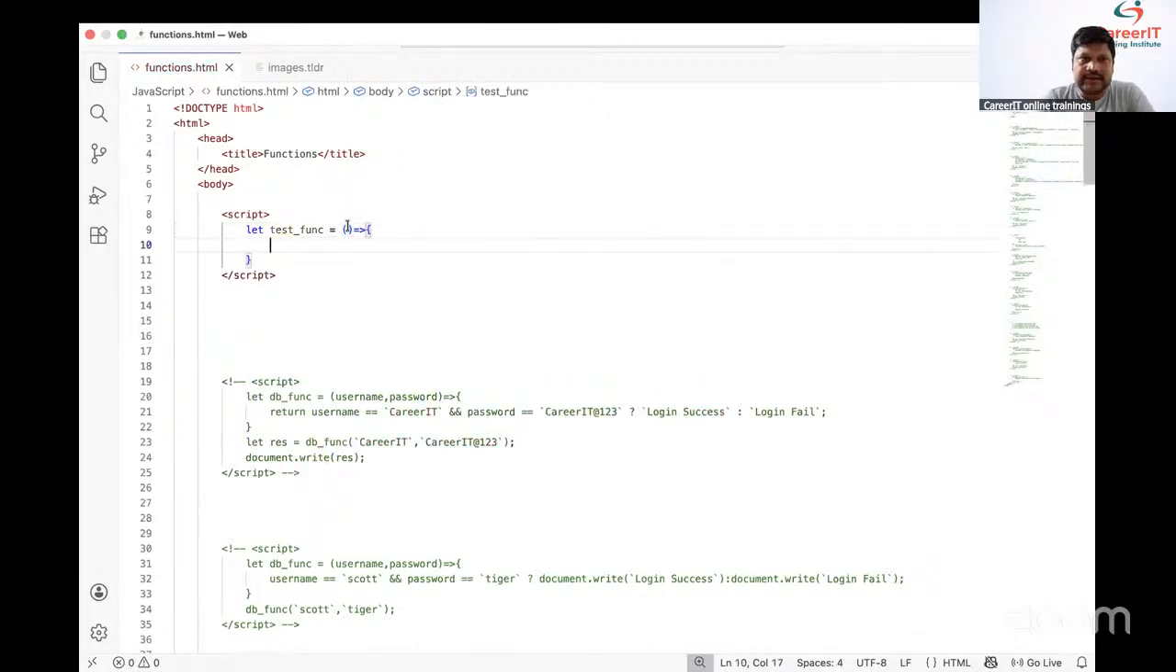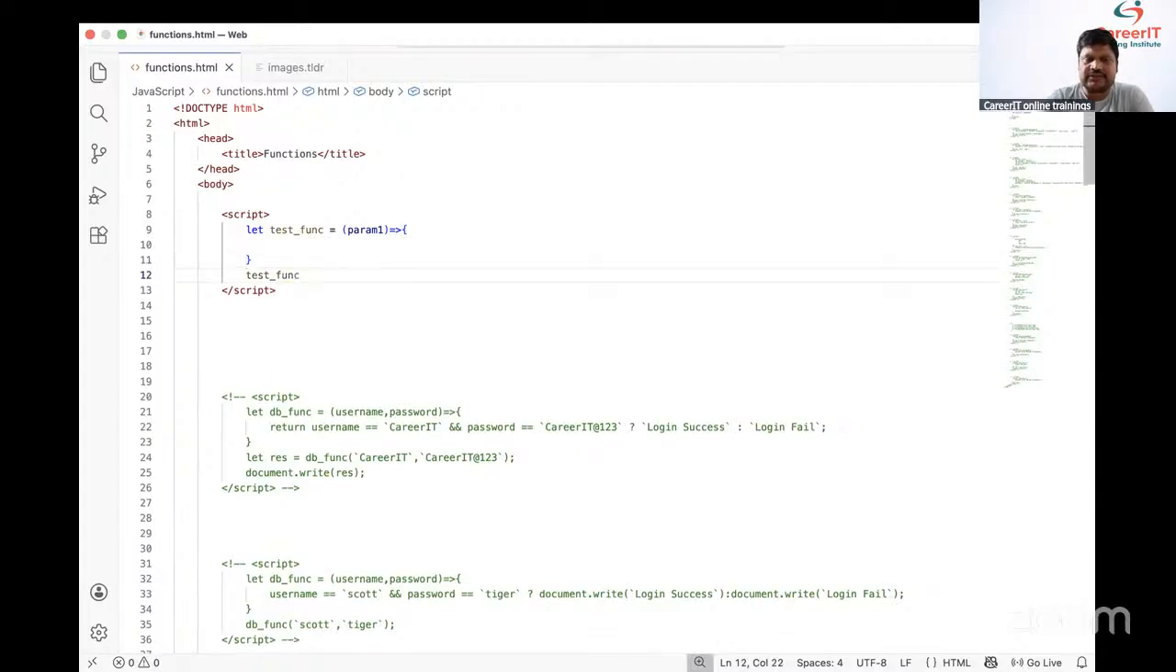Students, here I wanted to pass parameter 1. Now call the test function. Whatever test function we have, I wanted to call that test function. How to call the test function? Test function. While calling the test function, pass another arrow function.